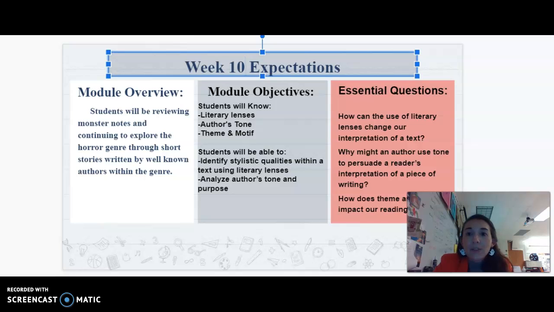How can the use of literary lenses change our interpretation of a text? Why might an author use tone to persuade a reader's interpretation of a piece of writing? And how does theme and motif impact our reading? Those are all of our essential questions for week 10. So let's start off with our assignments.